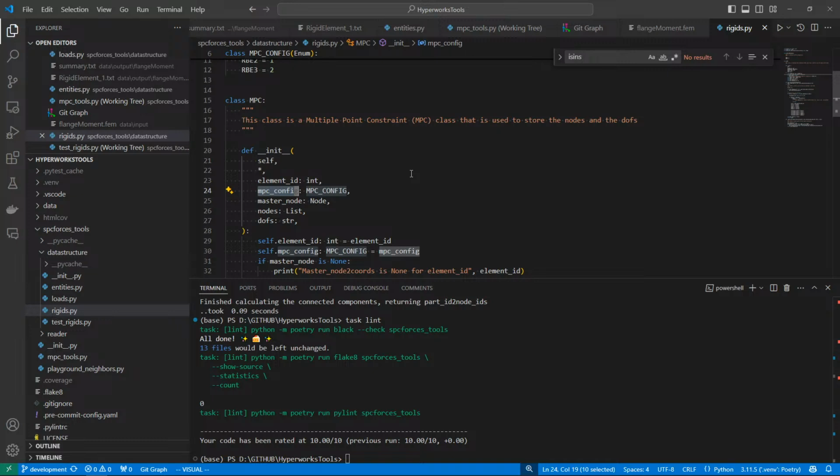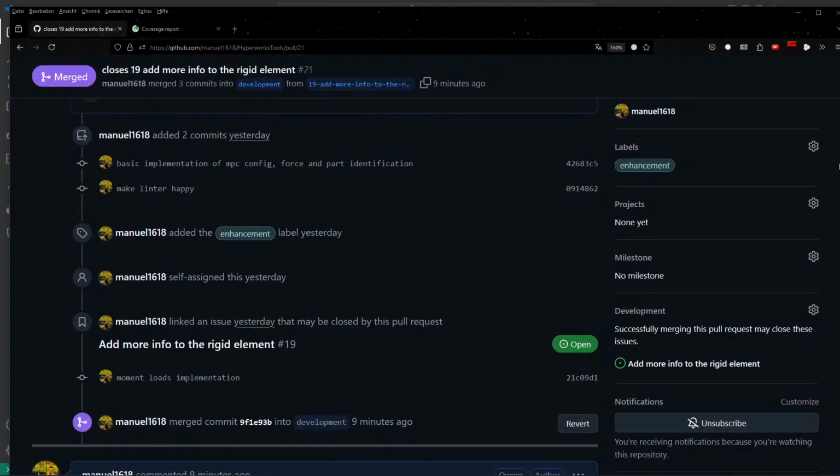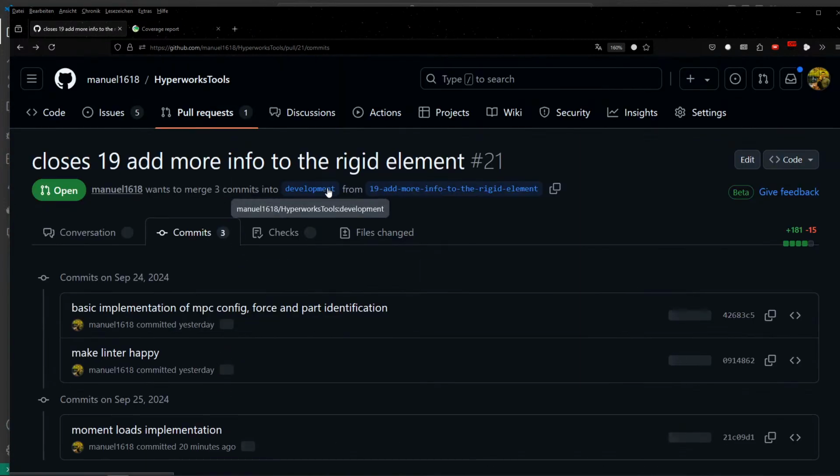Yeah, but it's important to know what the configuration is, because the implementation is different, right? So, for example, dependent and independent nodes, they switch from RB2 to RB3. So you have to be sure that you know what you have. All right, so this is it. Now, I think we can now go to the next issue.